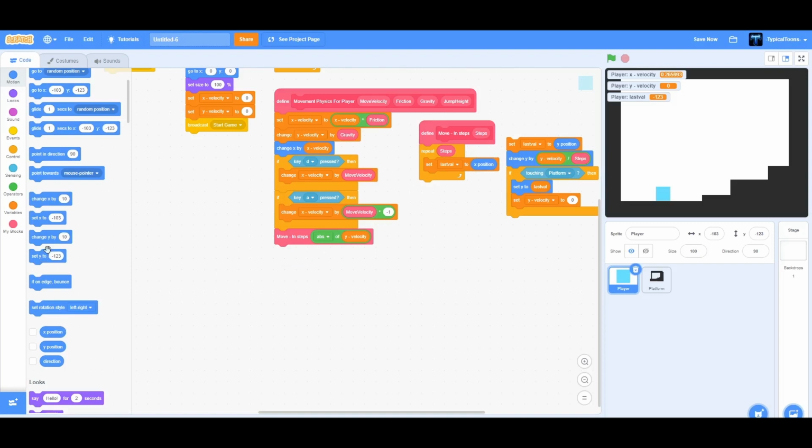Now we're going to change x by x velocity divided by steps. And if we're touching the platform, we're going to want to set x to the last value, which is basically what the value of x was before it was touching the platform. So just set it to last value.